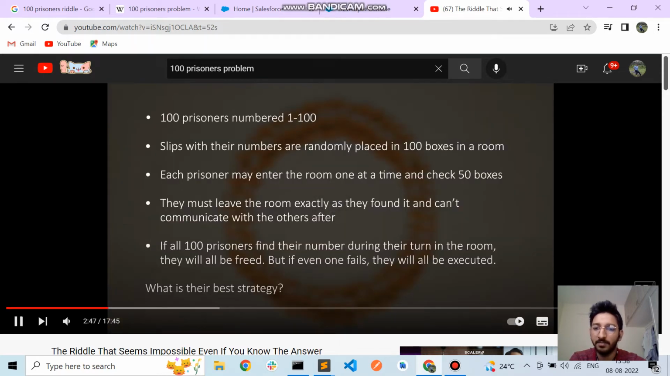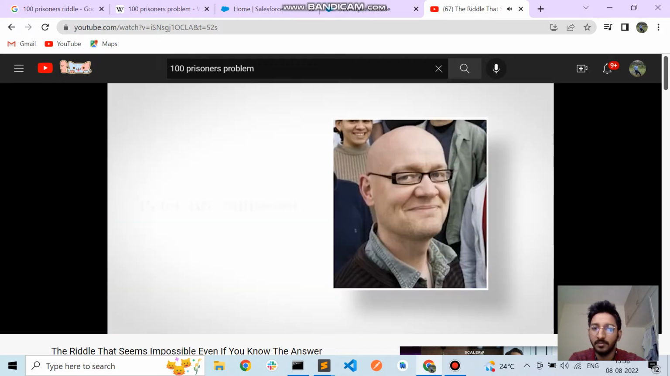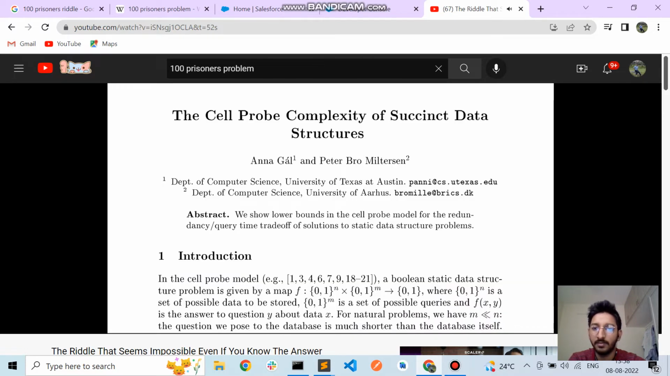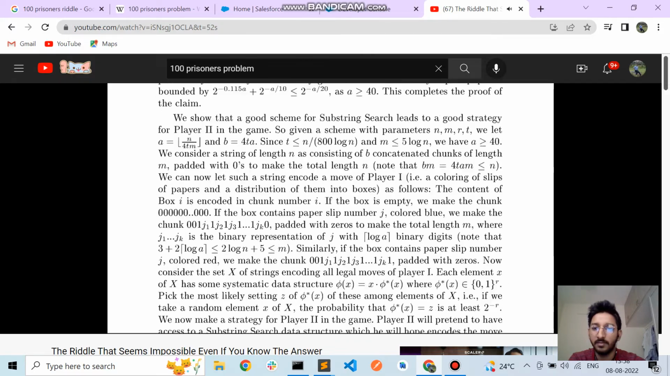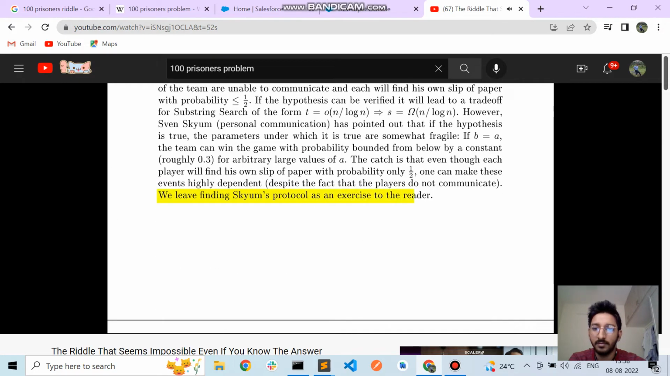Don't come up with it? Don't worry, you're in good company. Even the person who came up with this riddle, computer scientist Peter Winkler, he didn't even think of this strategy until a colleague pointed it out. Winkler ultimately published this problem in a paper where he generously left the solution as an exercise for the reader.